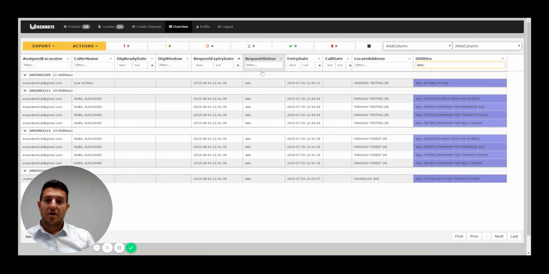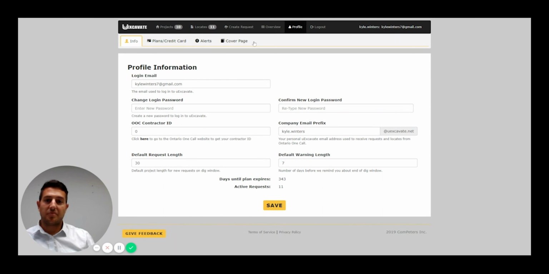All right. As well in here, you can batch email a whole bunch out and archive a whole bunch as you need to. If you want to twist and play more, you can export the information to a CSV or an Excel spreadsheet. All right. And in your profile, you can play around with the default warning length and set your average dig windows, and so forth. That'll help you really speed up some of the system.